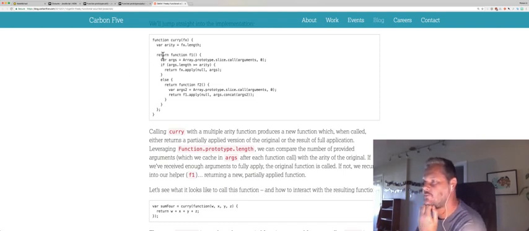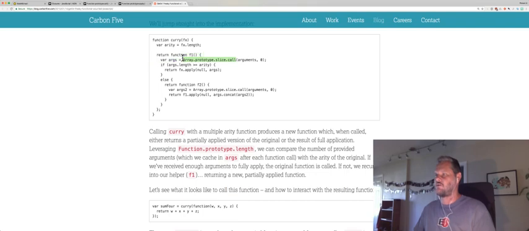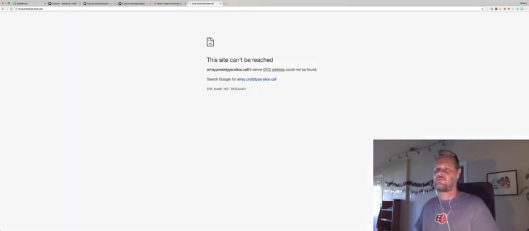Anyway. Function curry fx, var arity equals fx.length, return function f1, var args equals array.prototype.slice arguments 0. If args.length is greater than arity, return fx.apply null args. Okay, so args will be the array, and var args is array.prototype.slice.call arguments. I don't know, that must be a nodey thing. Let's just have a quick look. Array.prototype.slice.call. Oh.